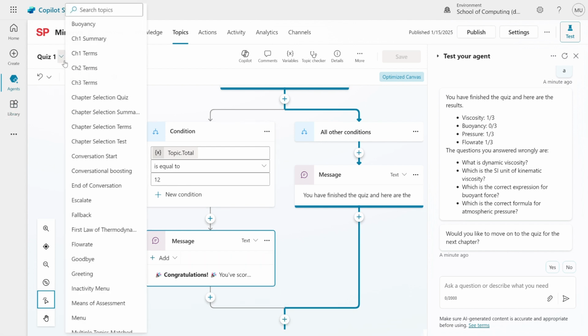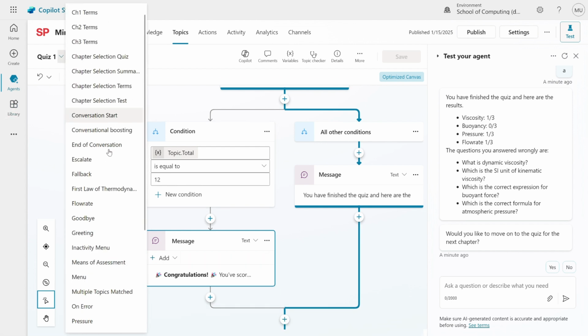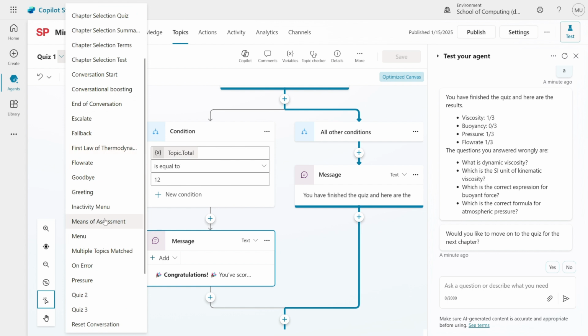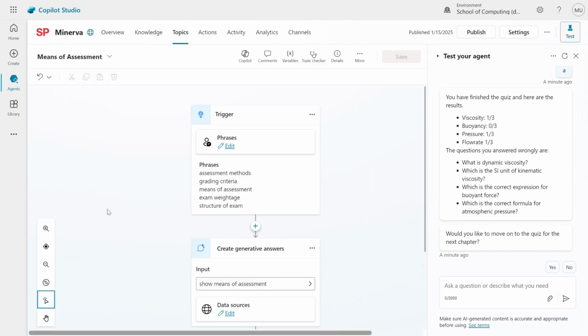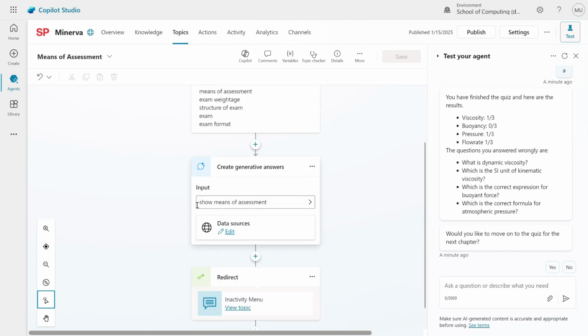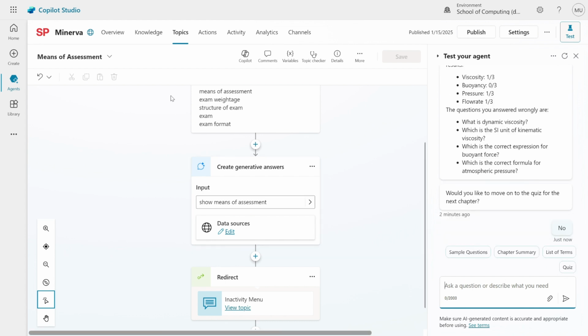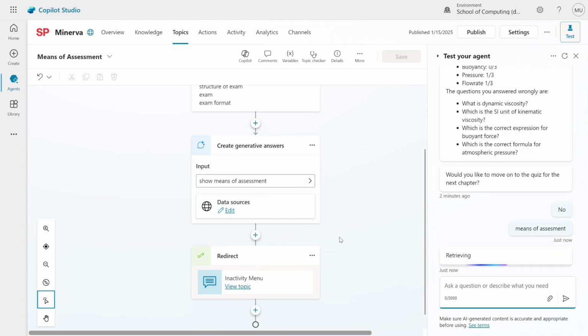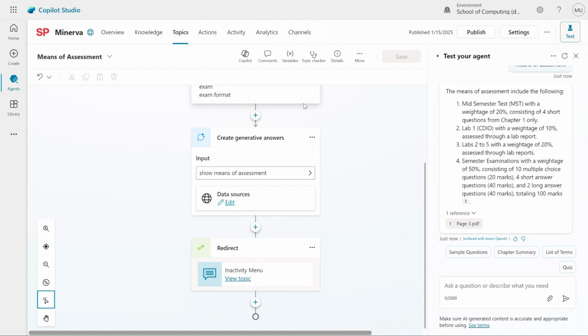Going to our last function, we have the means of assessment. Means of assessment is when we ask what is the grading criteria, all this stuff, it will just send the bot to show the means of assessment, and it will take out the data from the knowledge base. Here, and with referencing.